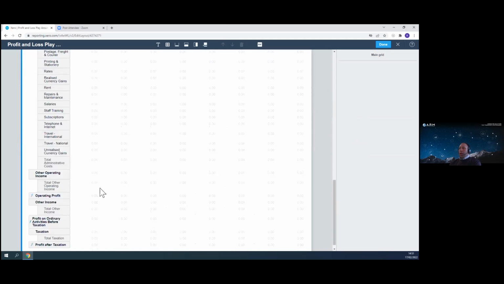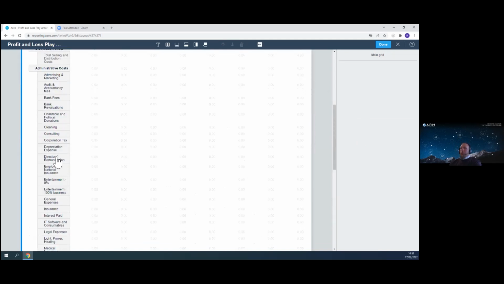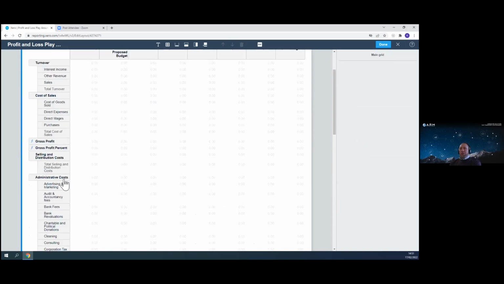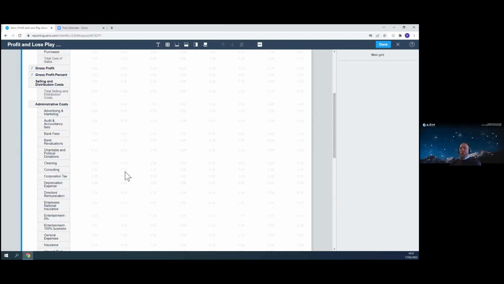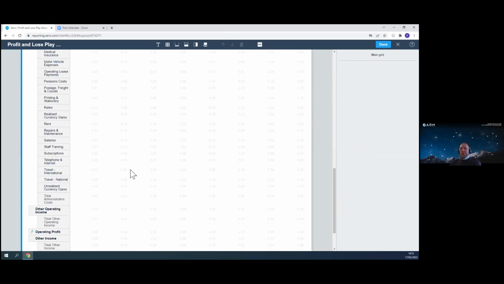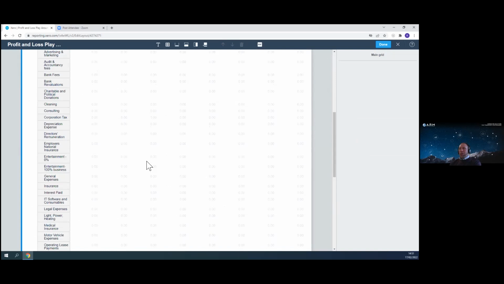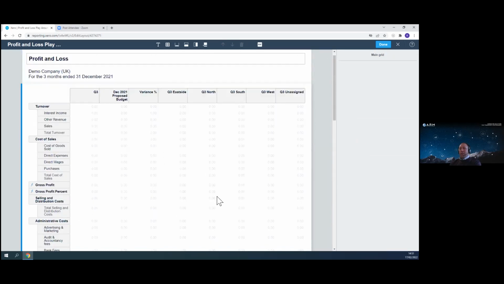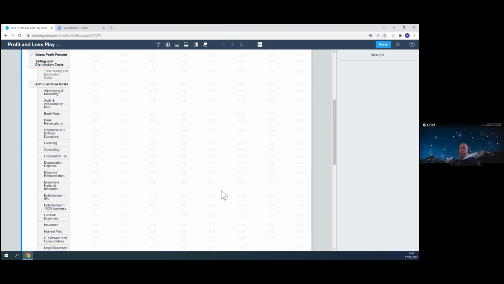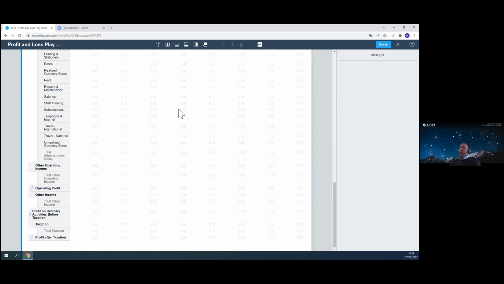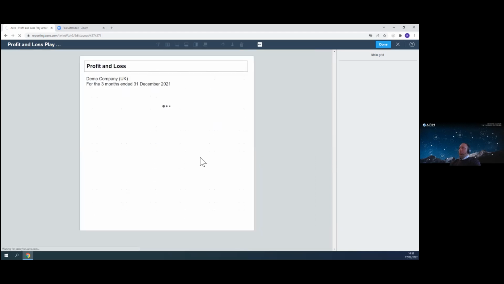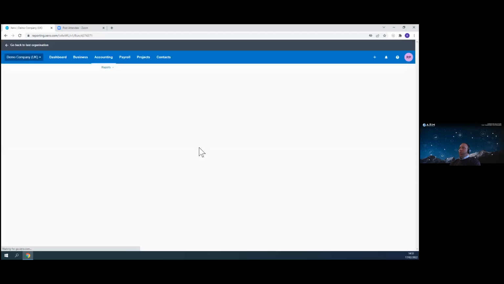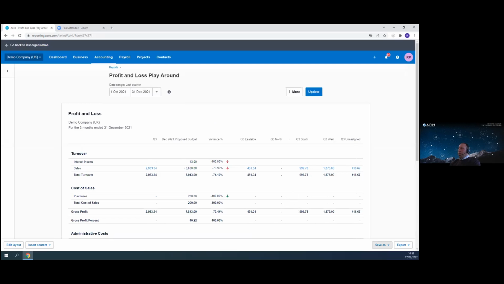So you can add all manner of different columns. You can group all manner of different sections. So you can have a whole load of administrative costs, selling distribution costs. You could do it as office costs. And you can very quickly play with this to your heart's content. And again, once you've got to something that you're happy with, you click done. You don't want to go all the hassle of doing it all over again. You just save it as a custom report.